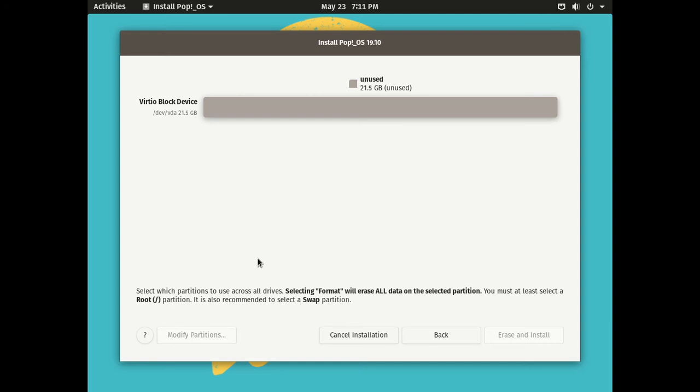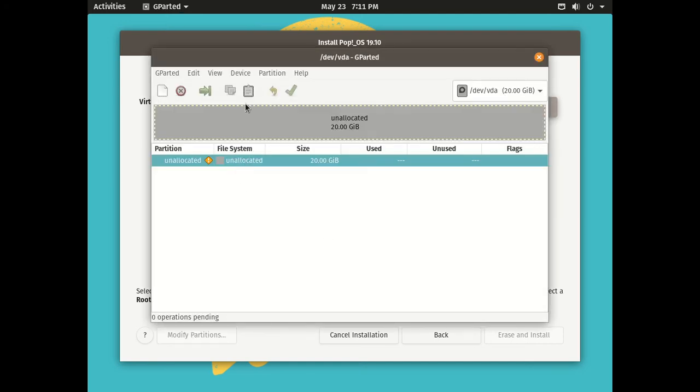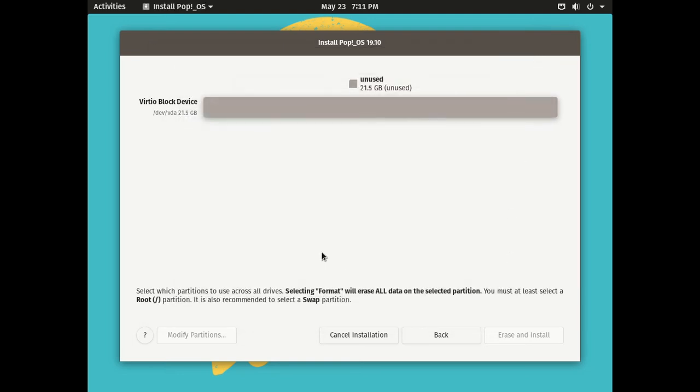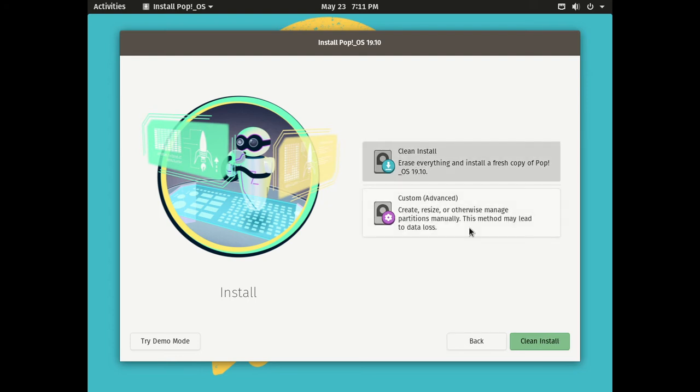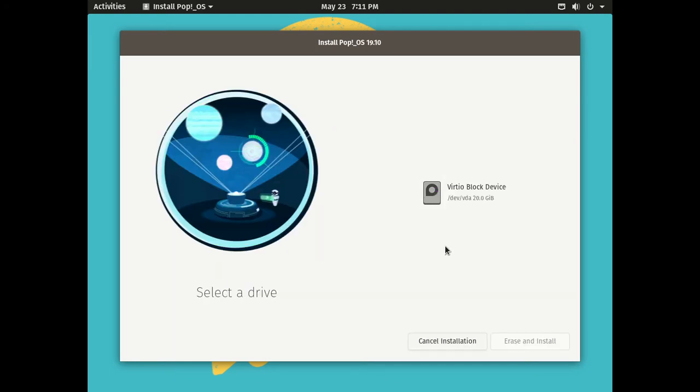Modify your partitions. I can see that I'm using gparted to do the disk partitioning. Let me see if I can just instead, I'll use the clean install. There is no need for me to start doing the partitioning since I'm only installing Pop!_OS on this disk. So it's asking me here to select the disk that I want to install the operating system to, and then erase, as you can see here.